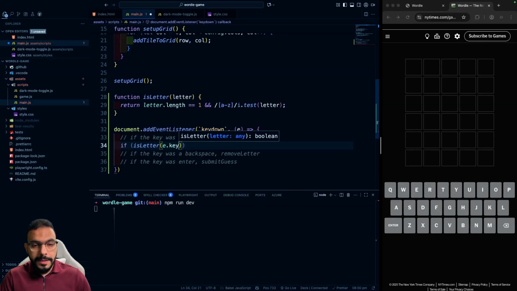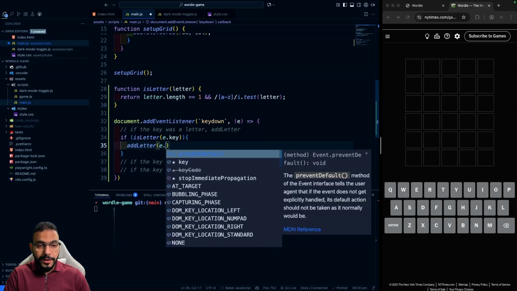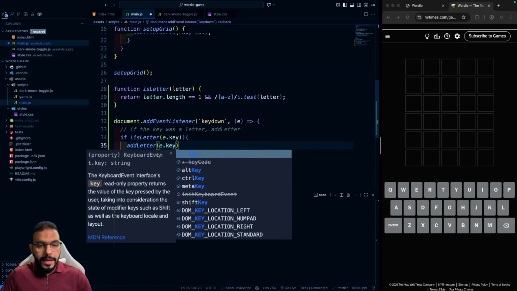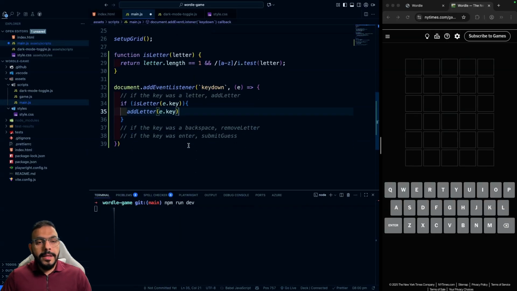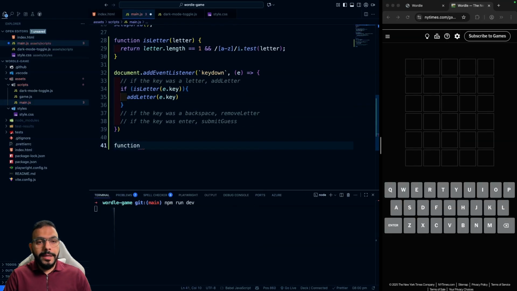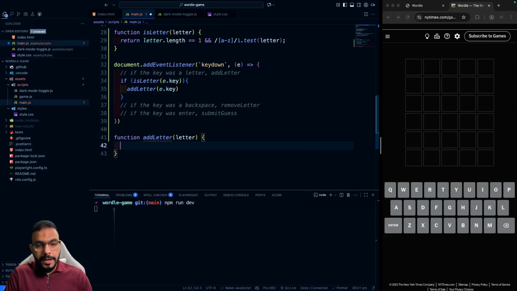So over here, instead of this check, we will be calling isLetter and provide event.key as an argument. If that's the case, we're going to need to call addLetter, which is a function that we have not created yet, but it will also receive the key that we're trying to add. So just so we don't forget about that, let's go ahead and create this function, addLetter, that will receive a letter, and it will do something. We'll figure that out in a second.